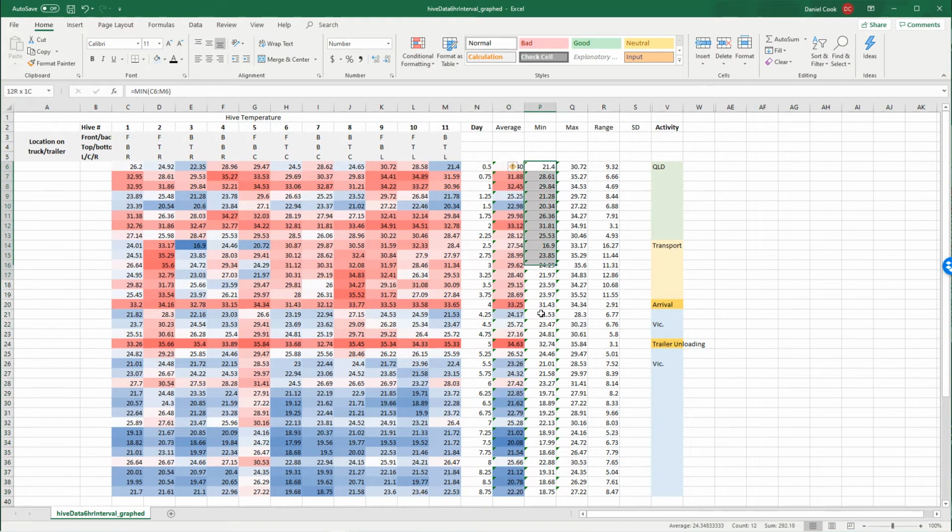So, if I select each column, just go to conditional formatting again, and I can see very quickly where the interesting data starts to pop out at me.